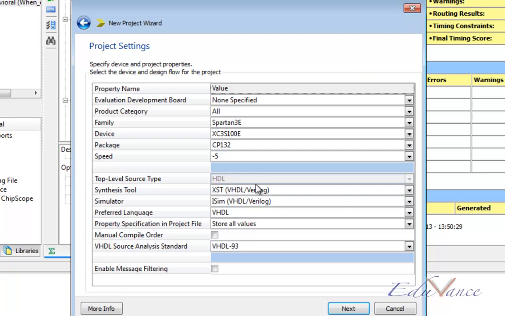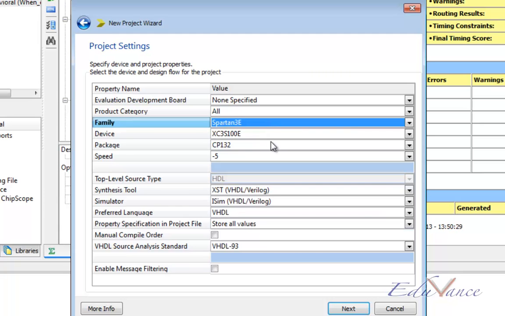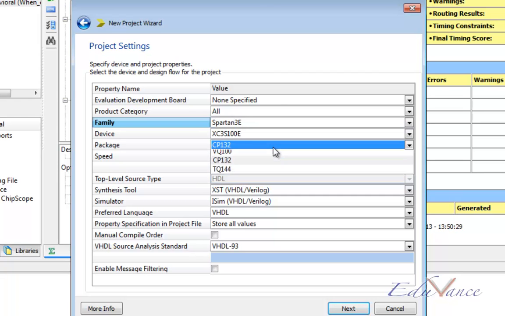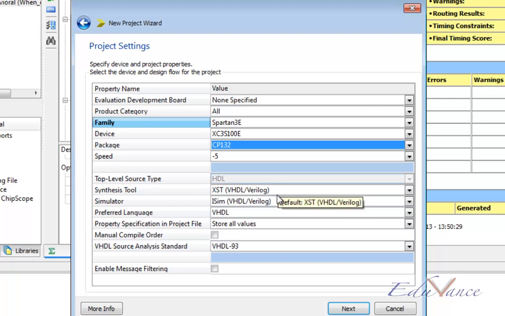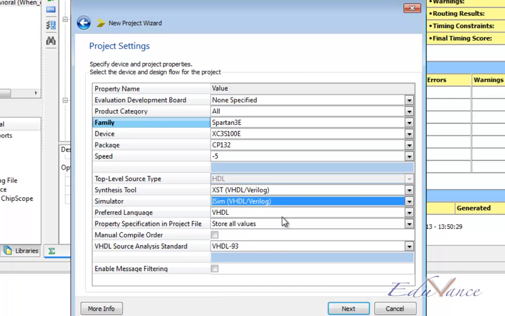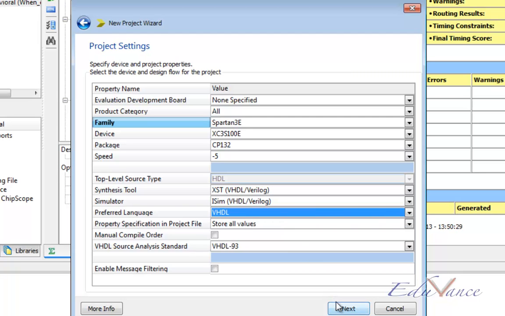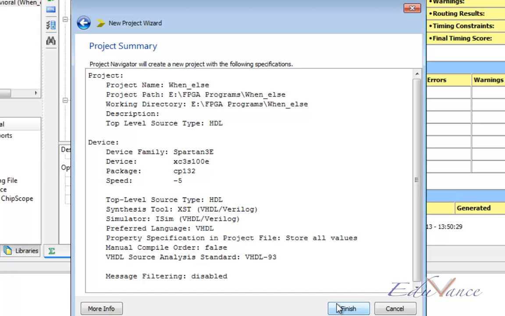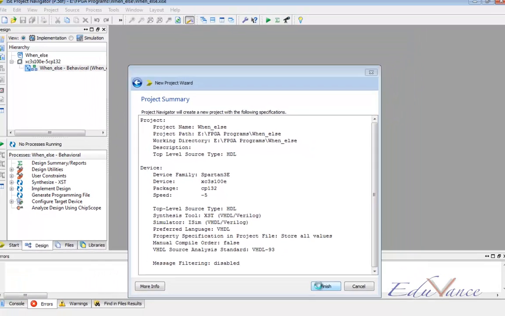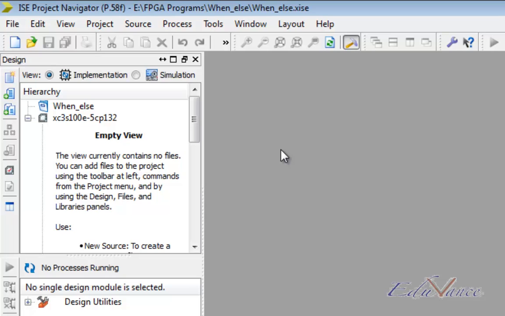We let the settings be as they were in the first lab: the family is Spartan 3E, device XC3S100E, package CP132, synthesis tool XST, preferred language VHDL, etc. Then we click on the next button. Finally, we finish our project. On hitting the finish button, we get the same FPGA chip XC3S100E-5 CP132 here, and on top of it we have our project when-else.